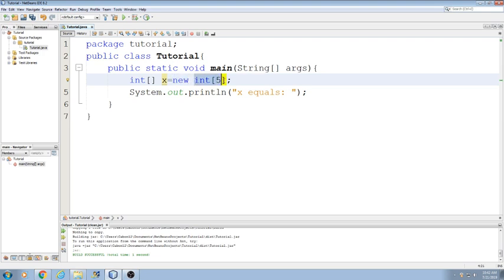New, and then the variable type, int. In this case, it's an int. This has to match, as of right now, this has to match this over here. This means there are 5 variables of the integer type in this array. Now, each one of these variables is going to be called an element.